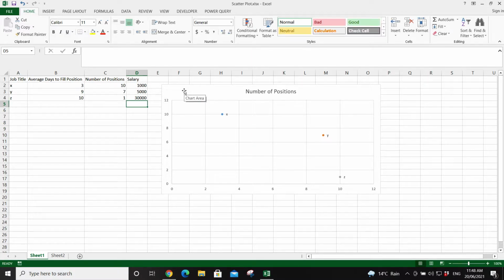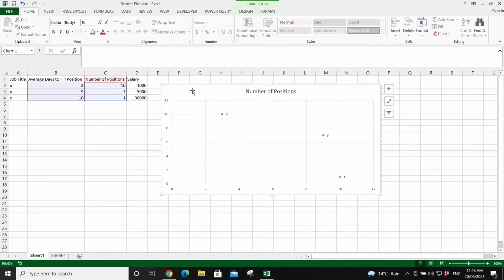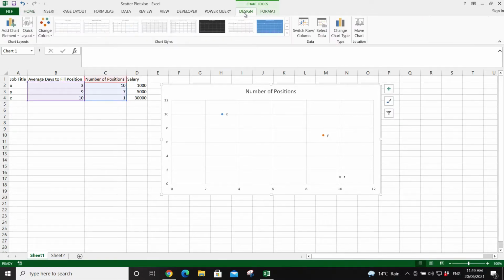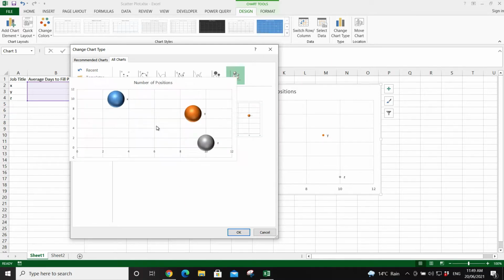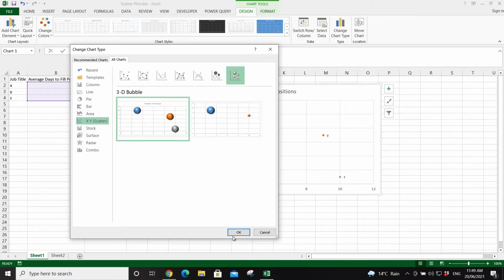So what you do is click on the chart and then go to design. Then you change your chart type to either a 2D bubble or 3D bubble. I will pick a 3D bubble now because it looks nicer. Then I click OK.